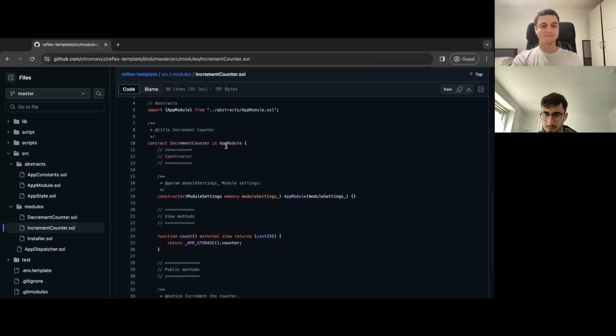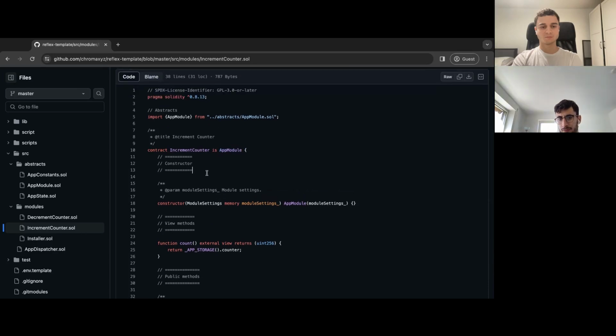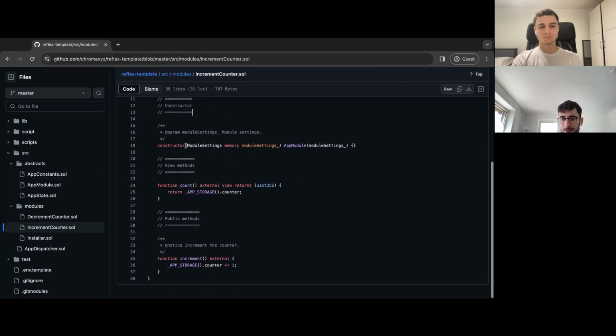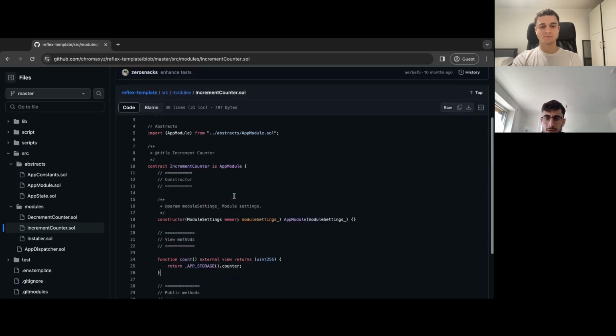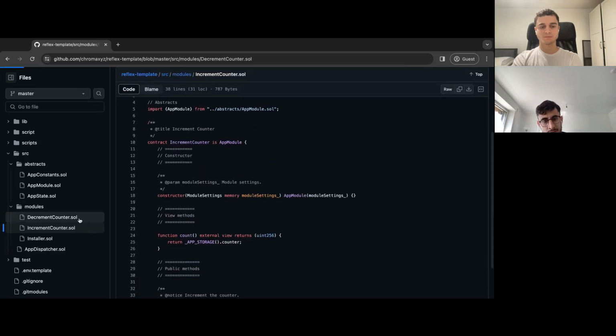You have the app module. The reason we're not using the Reflex module directly is because you probably want to add custom logic, custom abstractions. That's why we have these abstracts. So you have these two methods. One is a view method, the public method. Notice the way that interaction or accessing of storage happens. And so we have an increment counter and we have a decrement counter here.